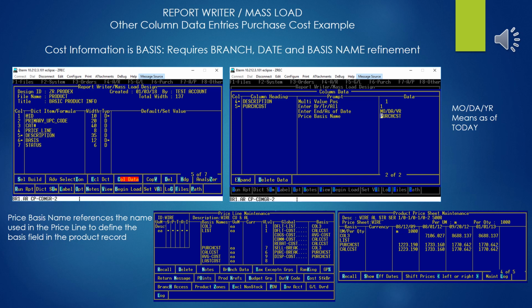So after we put in the basis, we go into the column data window. Here we see this is unusual. Now it's not just one position. Now I've got 3 pieces of refining information I have to give that attribute in order to get the data that I want. I have to tell it what branch, because in Eclipse you could possibly have your system set so that you're using different costing for different branches. My company doesn't do that, but it's possible.